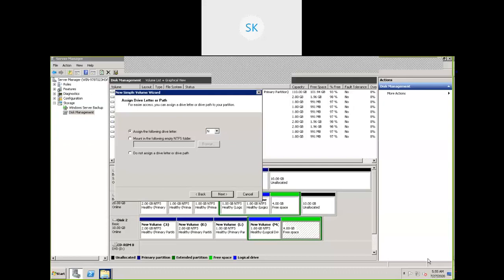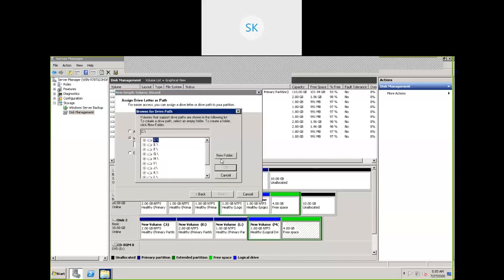Select mount, the second option. Browse. Under D drive we created a folder, and under E drive we created a folder, right? If a folder is not created, I can create one by selecting the partition. I selected data 1, data 2. Select data 1. Click OK.